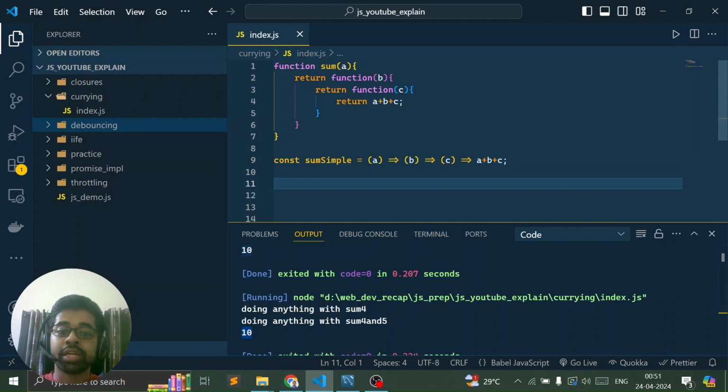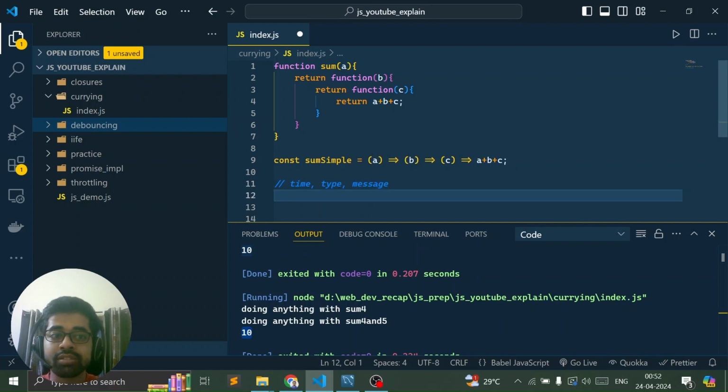Now why am I explaining this here? Because we can create a very simple logger with the help of currying. So let's say we want the time of the log, the type of the log, and also a detailed message of the log. These three things we want from the log. Now how will we do that?